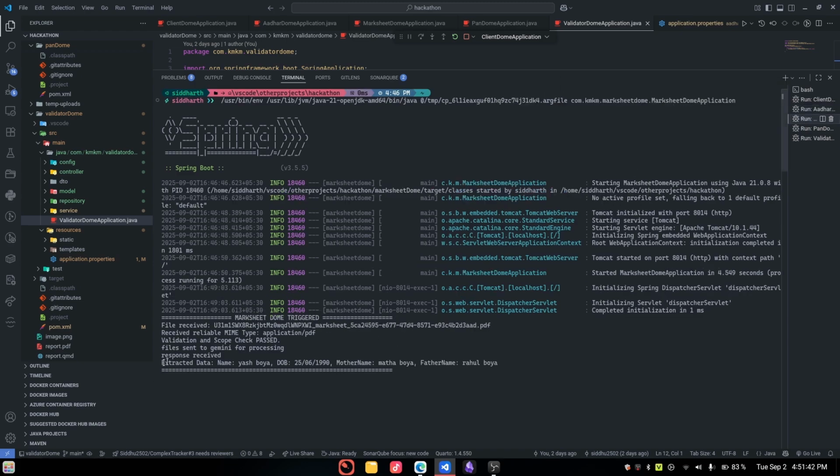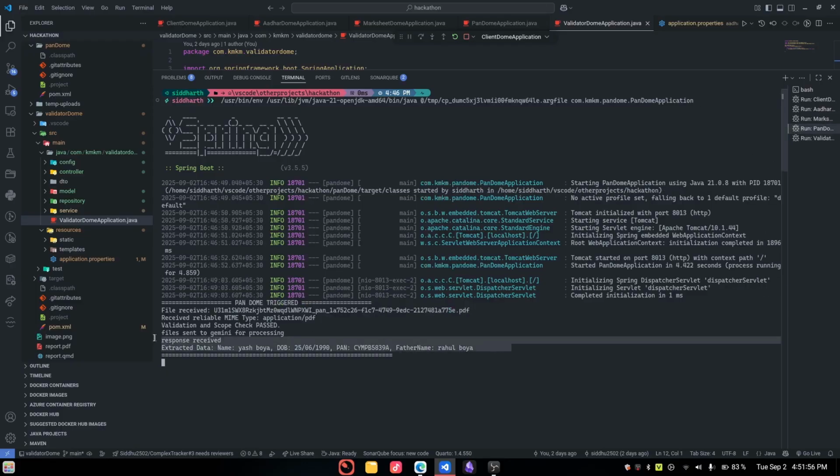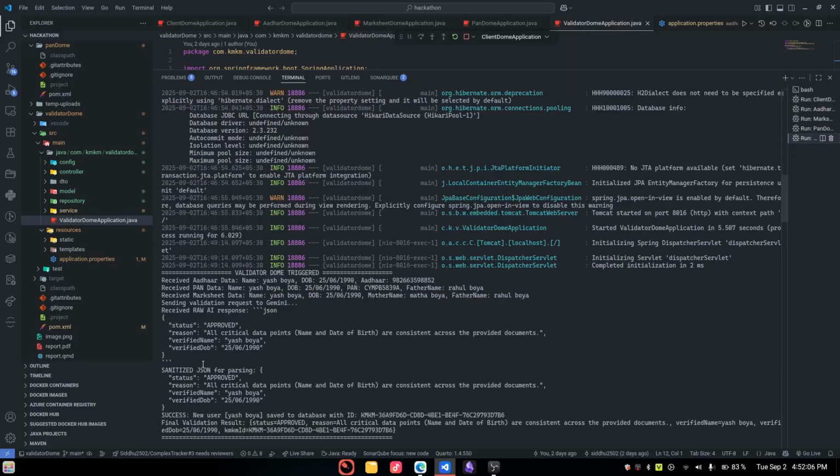Again, here we'll get the PAN card, and this is a mark sheet, so we'll get the mark sheet and all the checks: the name, date of birth, mother's name, father's name, etc. Everything is there, and the same goes for the PAN. We'll receive the file, the validation check gets passed, and it will be sent to Gemini, and then everything else follows. Now in the validation, we are going to receive all the data from the PAN, mark sheet, Aadhaar, etc. And we'll get a raw JSON response from this.